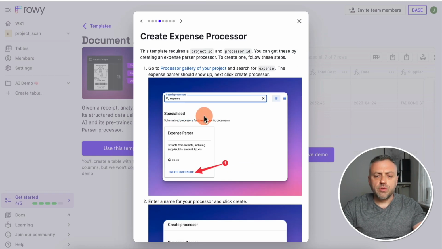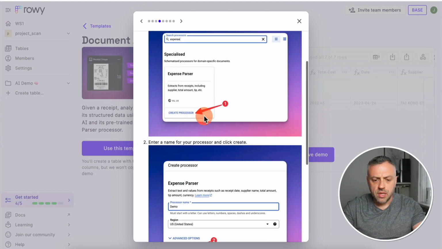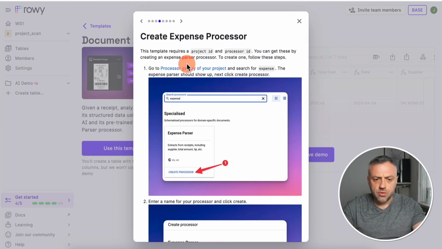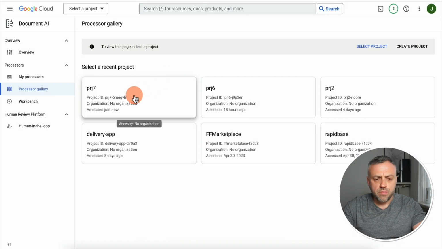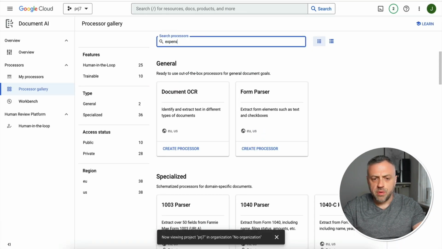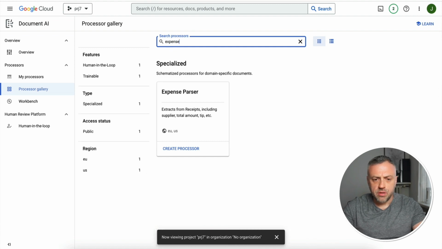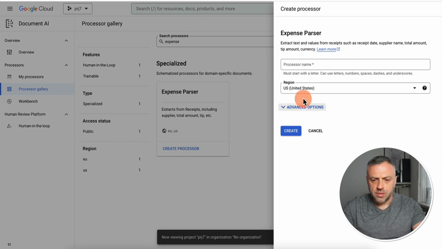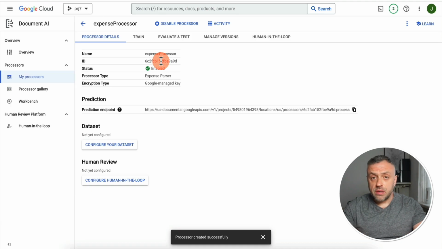And now we need to create a new processor that's going to be able to process our receipts. So we're going to click here and pick the project, PRJ7. We're going to search for expense. This is very, very important: you want to pick the right processor, expense parser. Click on create processor. We're going to give it a name, expense processor. Click on create.